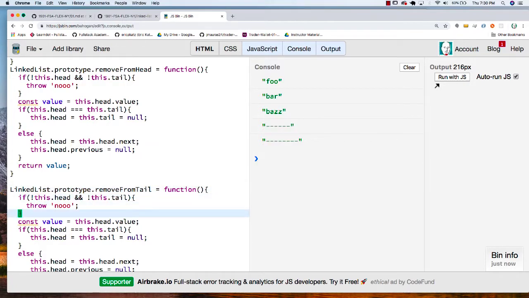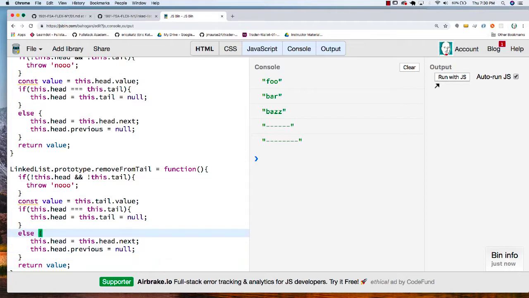So now the value that we're going to return is going to be the tail value. Okay? This same thing exists, right? If the head is the same as the tail, it's the last thing there. We're done. The head is equal to null, and the tail is going to be equal to null.